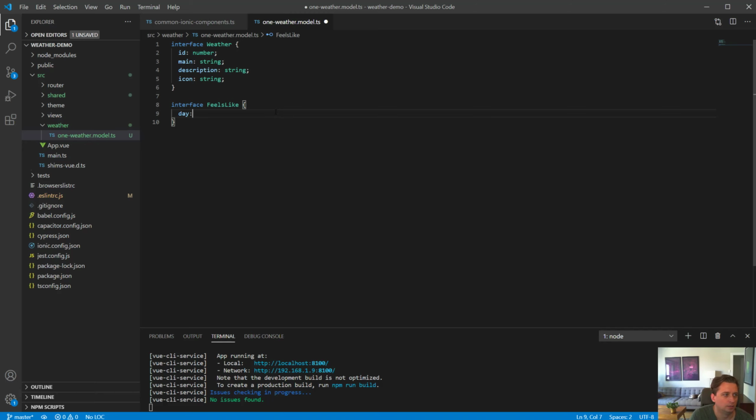Day, eve, morn. Nope, that is not what I wanted, VS Code. Do not do that. And night. Cool, so those are the temperatures throughout the day as for what it feels like.